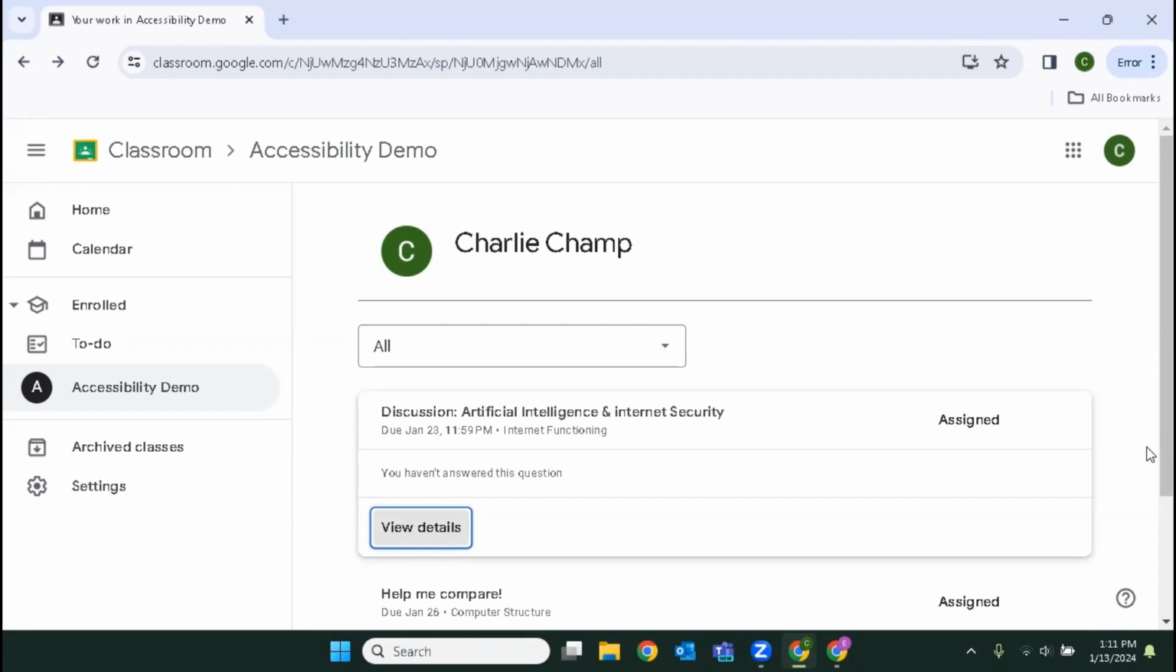We need to find the menu region, and this is not labeled menu region. Instead, it's called navigation region. And there are two navigation regions in Google Classroom. So I'm going to list them.